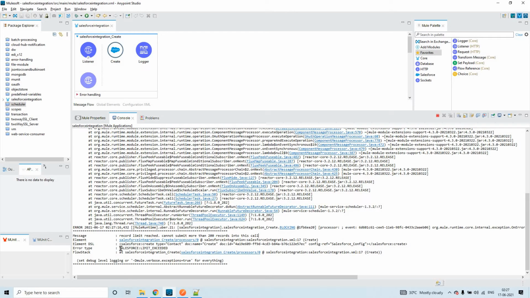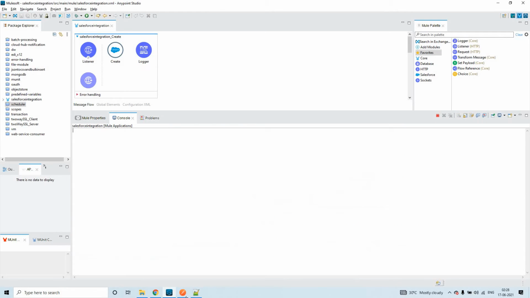You could see here the error type is Salesforce limit exceeded. So this is the limitation of this create operation. Whenever you are sure that the number of records you'll be creating is less than or equal to 200, then you can use this create operation. Okay. So let me clear this console.